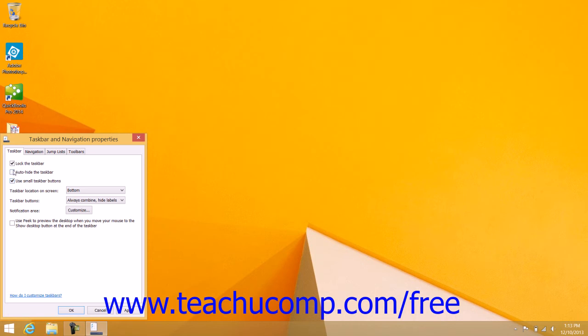You can also check the Auto Hide the Taskbar checkbox to have Windows automatically hide the taskbar on screen. You can make it appear on screen when hidden by rolling your mouse pointer to the bottom of the desktop screen. It will hide itself once you move your mouse pointer away from the bottom of the screen. After checking the options that you want the taskbar to possess, click the OK button to apply them.